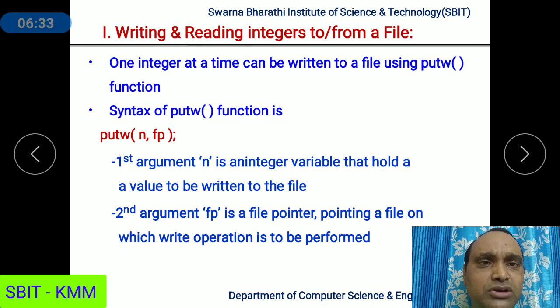Fp is a variable of pointer type, belonging to the pointer of type FILE data structure. The first argument is a variable holding some value which is to be written to the file. So if you give two arguments to the putw function, the first argument is the variable containing some value, and the second argument is the file pointer which is referring or pointing to a file. Then the putw function will write the contents of the first variable to the file.